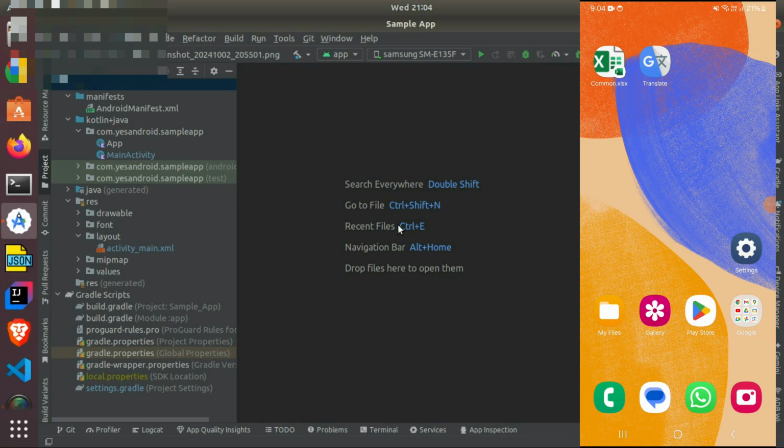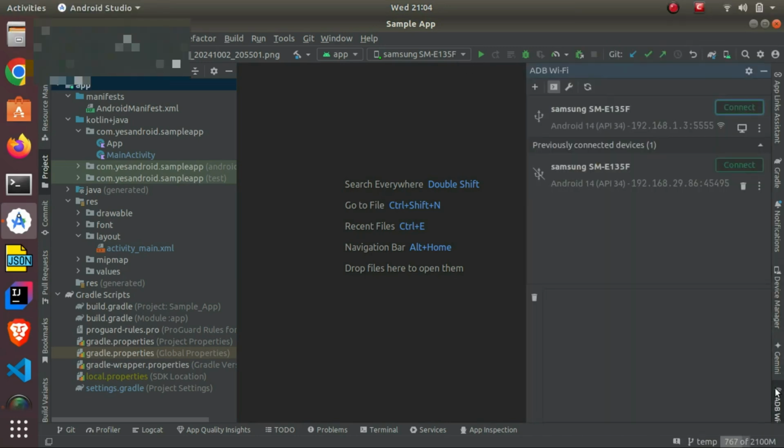Hello friends, in this video I am going to show you how you can use Android Studio to record the screen of your phone or to take the screenshot. So you have to open the Android Studio and you have to connect your phone to your laptop to Android Studio. So I have connected using wireless debugging, and you can use USB debugging also to connect to it.